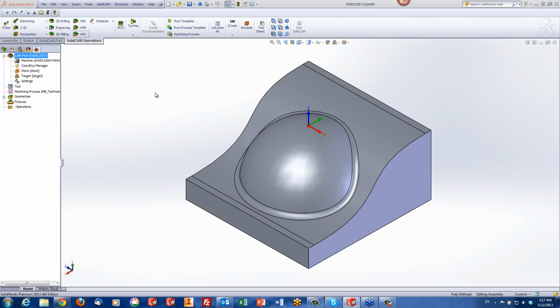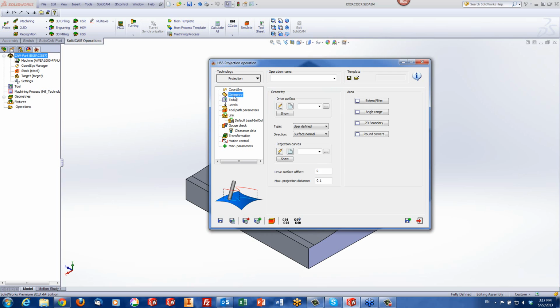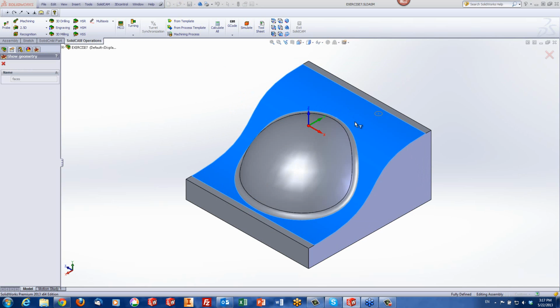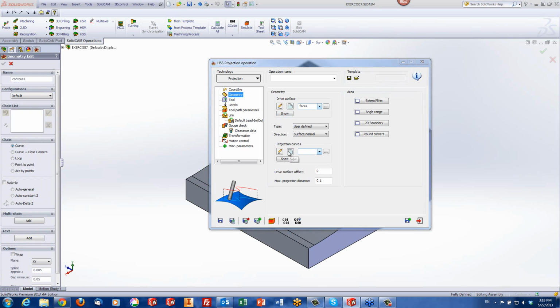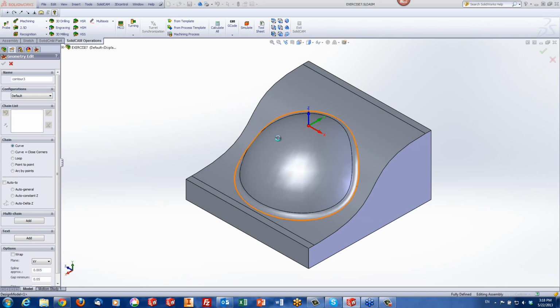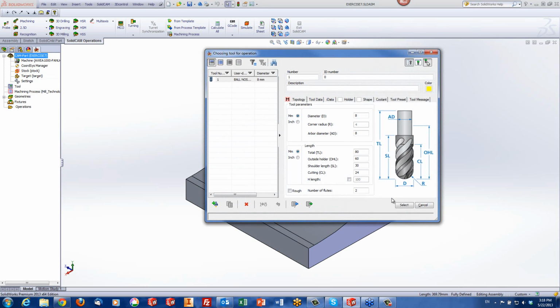I'll start HSS. We have the option of projection. The geometry, in this case, the drive surface will be this surface over here. And the projection curve that I want to use right now is this one going around the edge of that surface. So as far as my projection curve, I'm going to create a new one. I don't really need the old one. I'm just going to use that edge over there. That's my projection curve. The tool that I will be using will be an 8mm ball end mill.